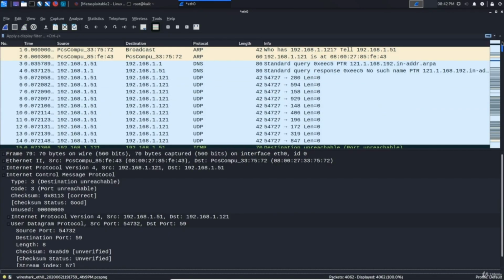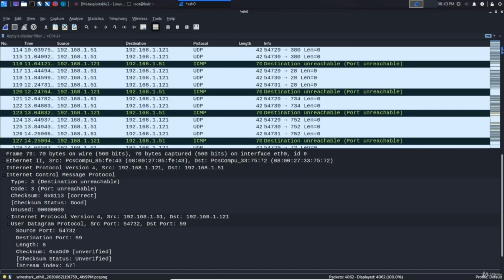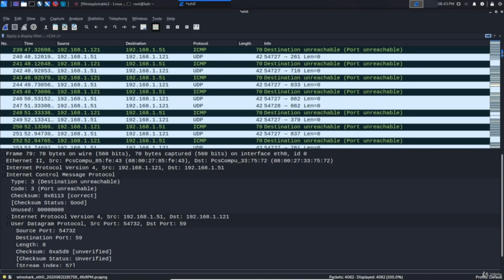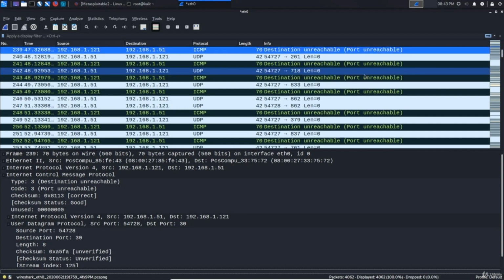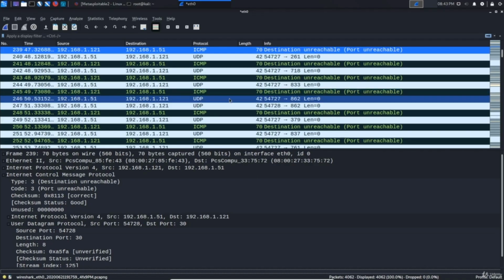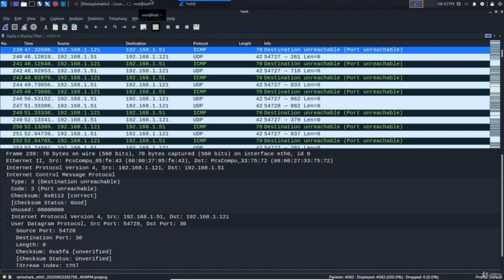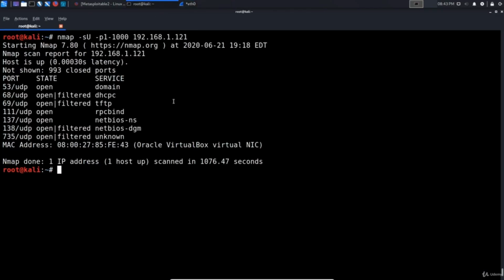Again, as I said, we're sending UDP packets, and if the port is open, we don't get a response back. But if we get an ICMP port unreachable response, that means that the port is closed. So scanning UDP ports is a fairly simple process, and understanding how it works is fairly simple. You can also combine various other options with the UDP scan. You can include operating system detection as well as service version detection in your scans along with UDP. That is going to be it for this video, and I'll be seeing you in the next video.